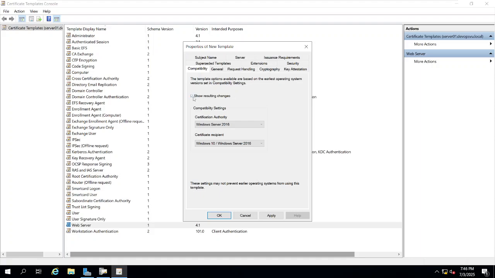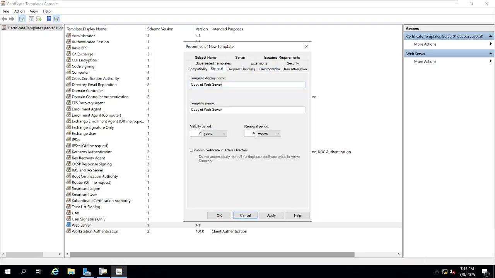So the next thing is, when creating the template, we have to give it a meaningful name, like web server template, DevOps view web template, or we can say web SSL template.